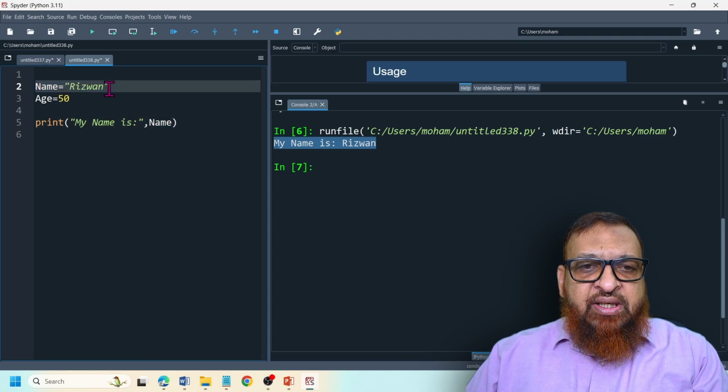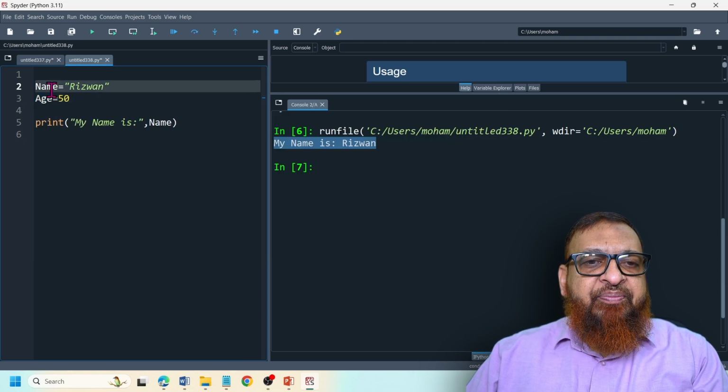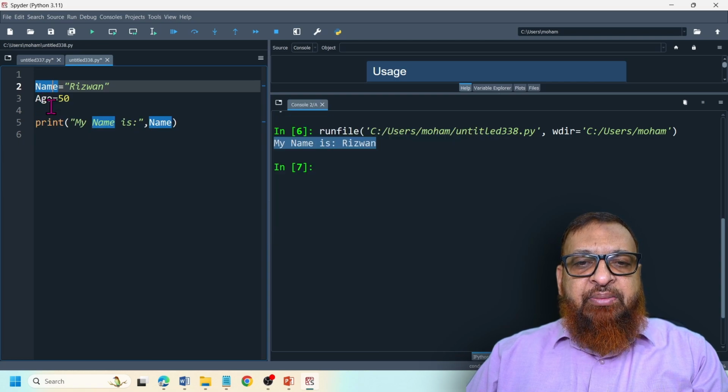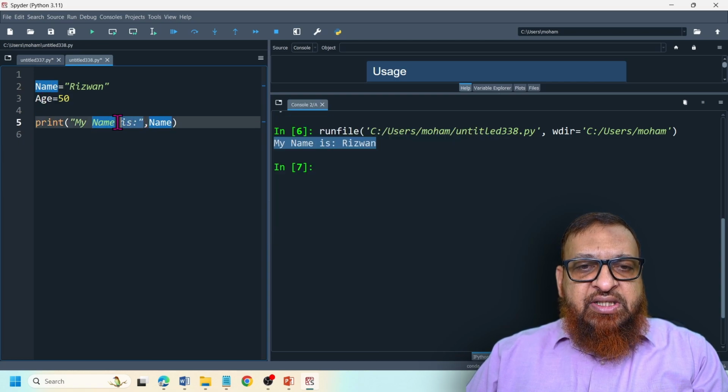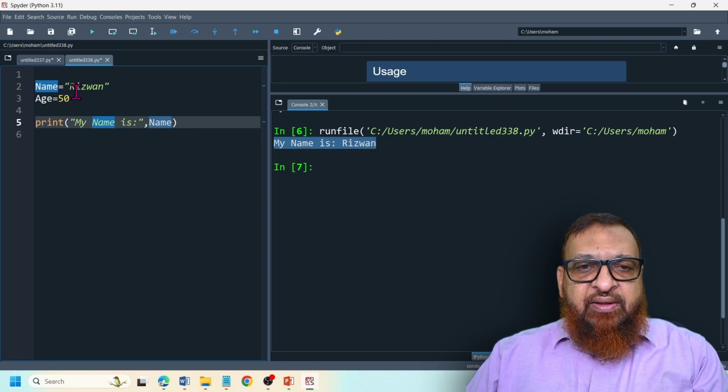So this name is a string variable because it's going to store the string. Rizwan is a string, it's going to store in the name. Now age is what variable? Integer variable. 50 I am assigning to the age. So age becomes an integer variable. Name is what? String variable, fine. So age is an integer variable. So I am combining, this is a string, it's going to display as it is whatever we give in the double quotes. Whereas name is a variable, it's going to display this Rizwan. Instead of this name, it's going to display Rizwan.